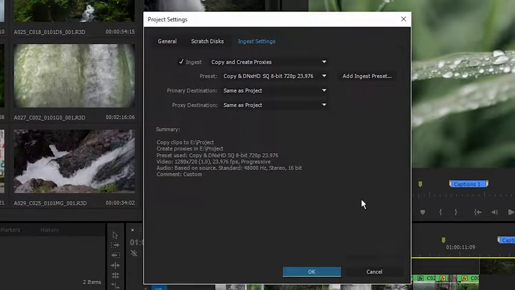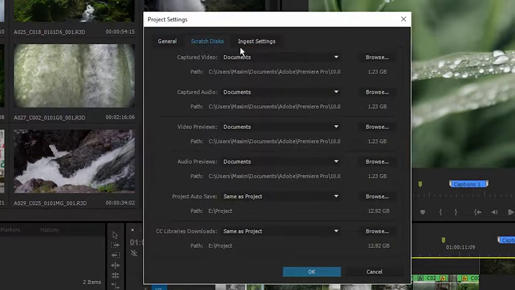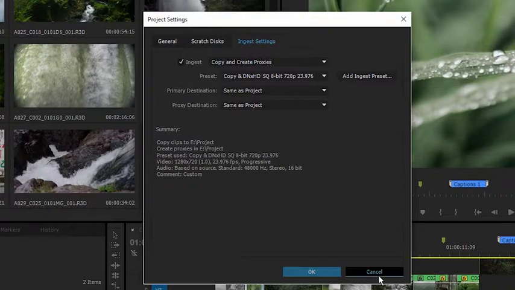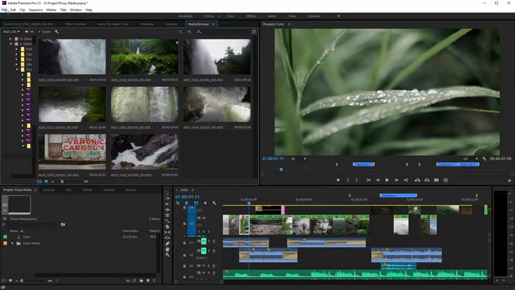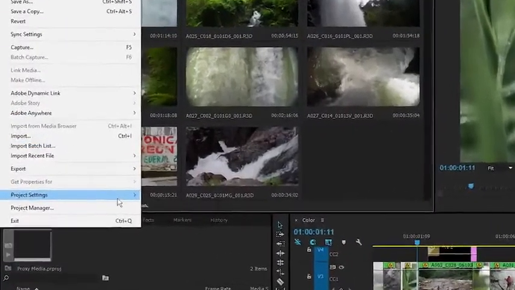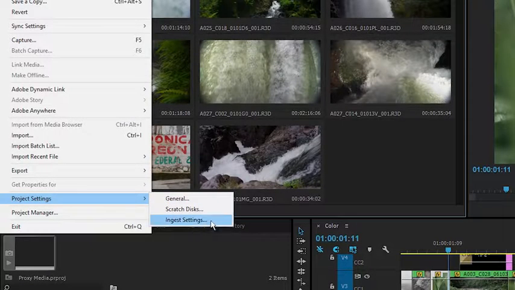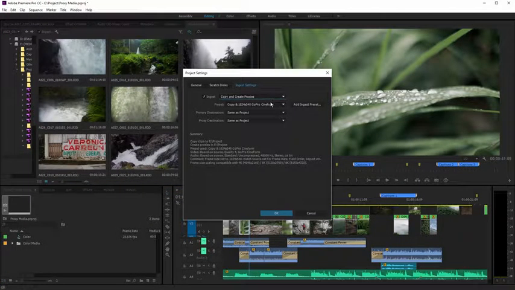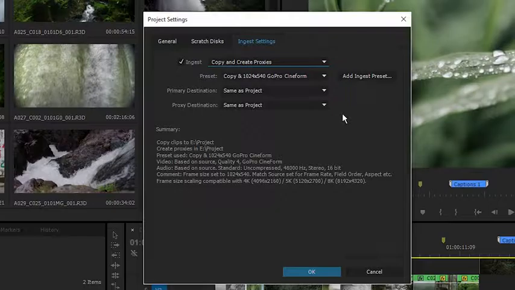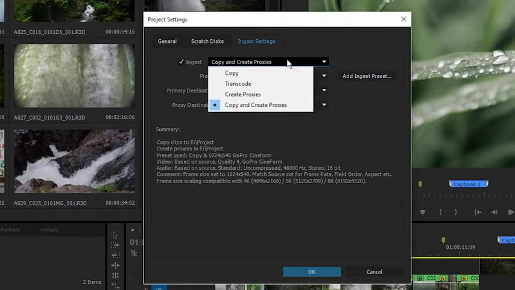Before I go any further, you'll notice that this ingest settings tab is actually grouped with the rest of our project settings. In fact, you can get access to these as well by going to the file menu, going into project settings, and well, you can see them on the list right here. With these options enabled, Adobe Media Encoder performs additional services in the background while you continue to edit in Premiere Pro. And let's take a look at the options that we have.